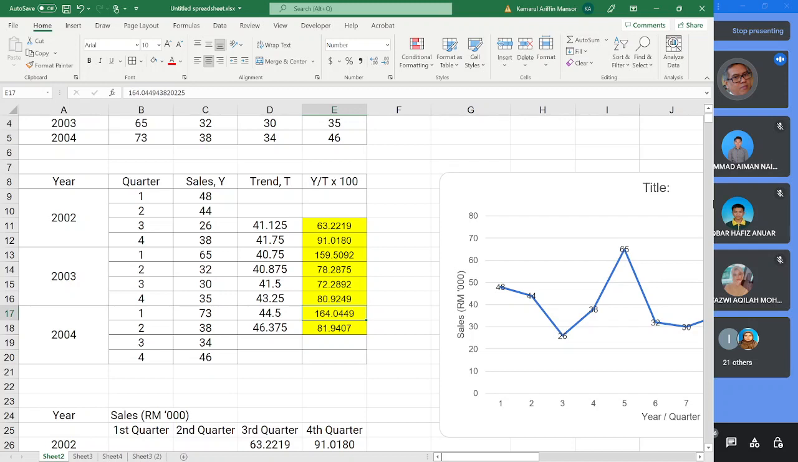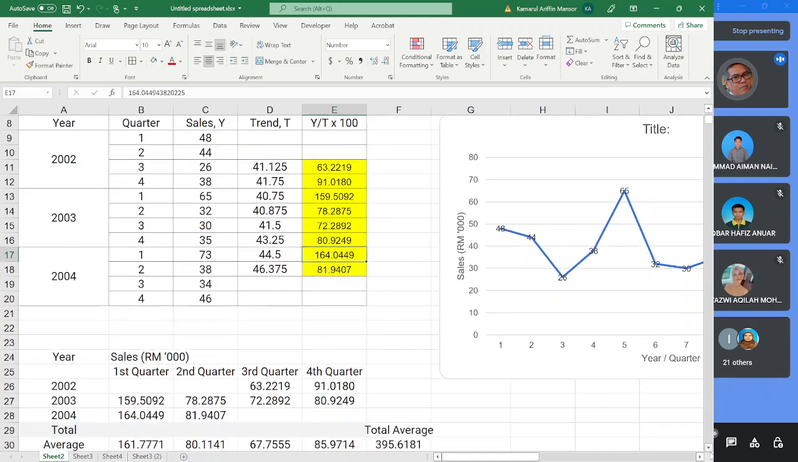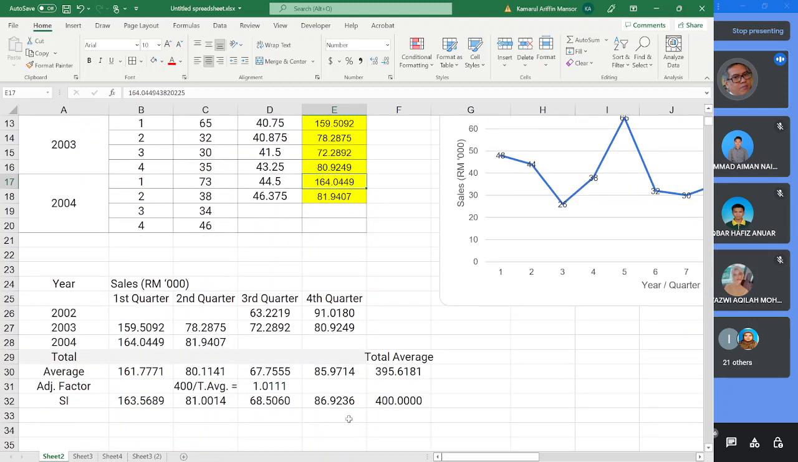Alright, any question for this one? Okay, ada soalan tak untuk kira dia punya seasonal index? Any questions? Ada masalah? Tak ada. Tak ada, Zah. Tak ada, boleh faham. Okay.